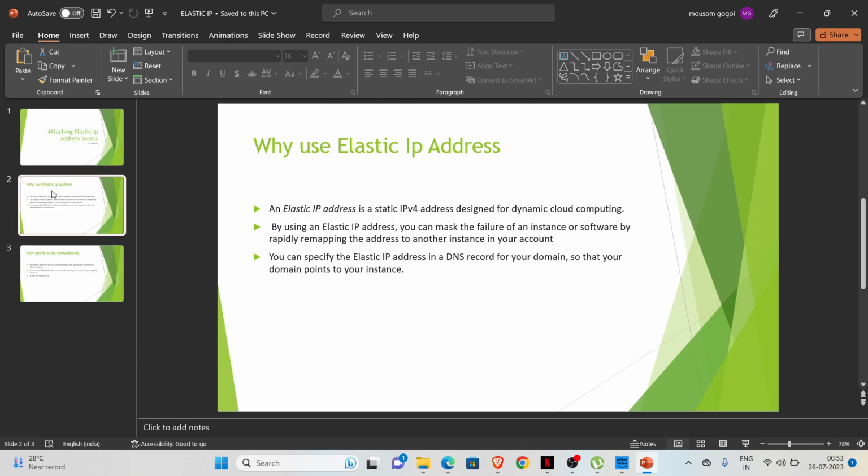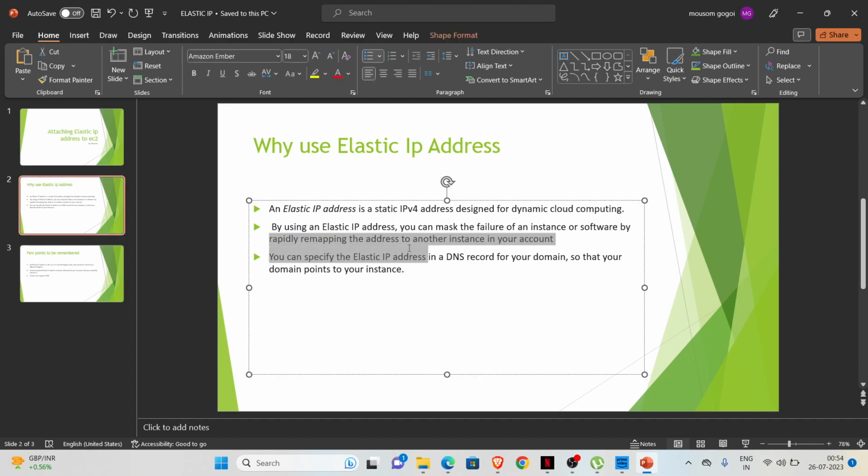There are also a couple of benefits. By using an elastic IP address, you can mask the failure of an instance, meaning you can reattach the elastic IP address to another instance by remapping it. Also, you can specify the elastic IP address in a DNS record for your domain, so that your domain points to your instance.